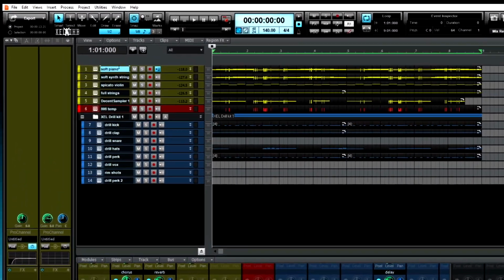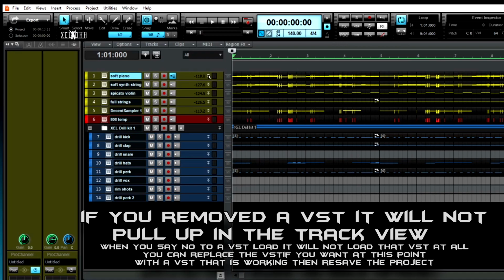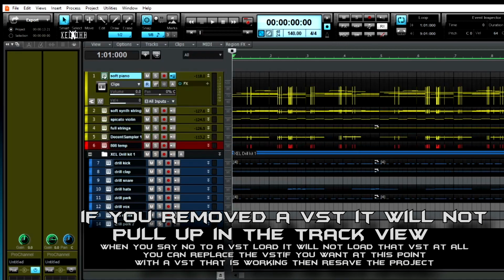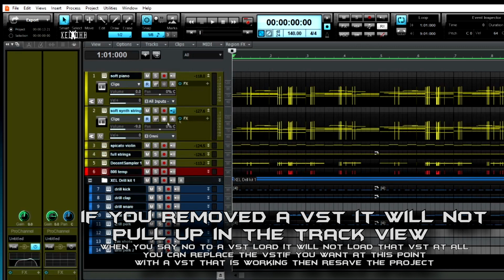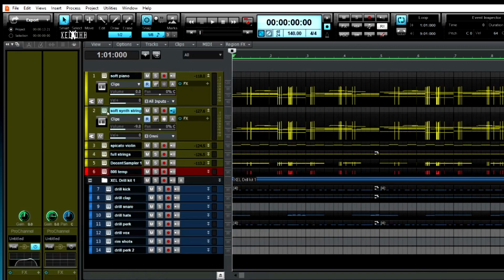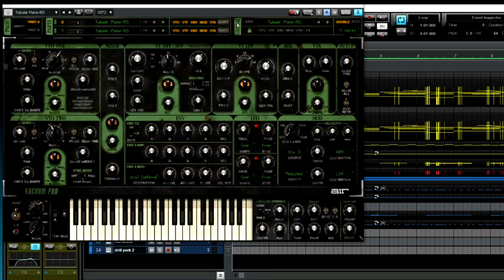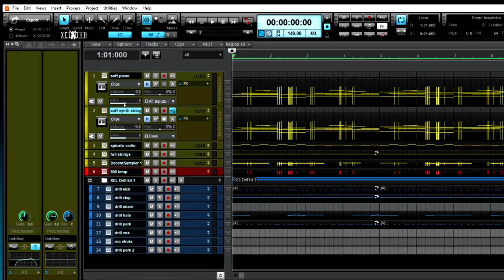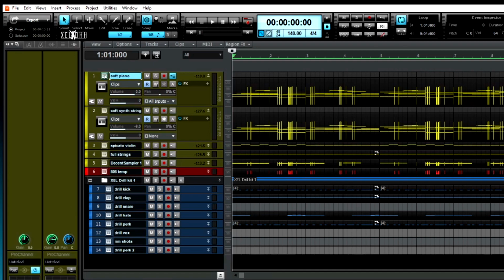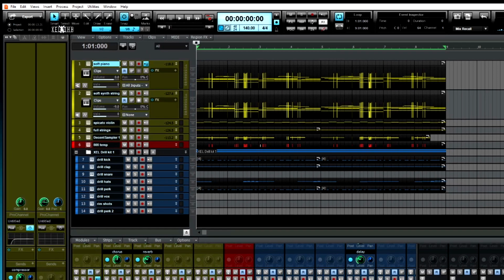All right, so the soft piano was the Labs. If I click on the instrument, there is no instrument that pops up. The soft strings, I can click on that one, and as you see, it brings up my Vacuum. But the Labs will not open because I did not load it in the project itself.